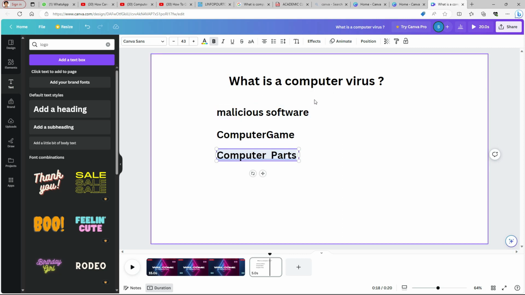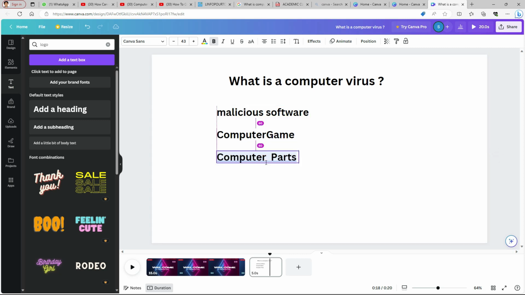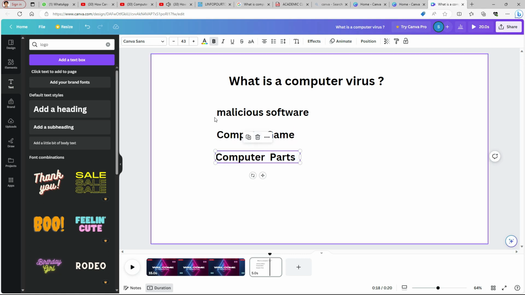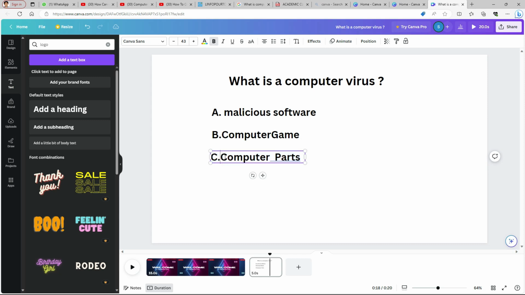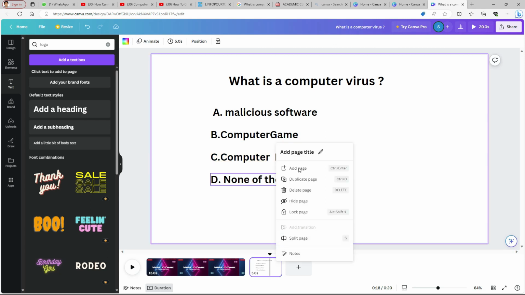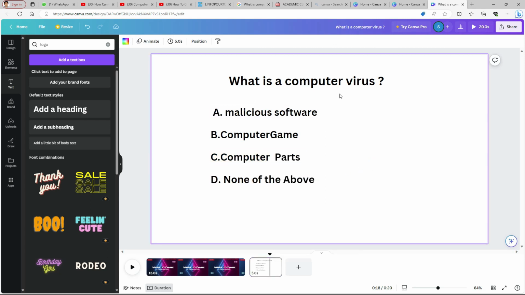Now the user will choose the correct answer. I move this a little bit down so it will be good spacing. You can write here, suppose I write here A, here I write B, and here I write C. Okay, so these are our three answers, and this is our question.